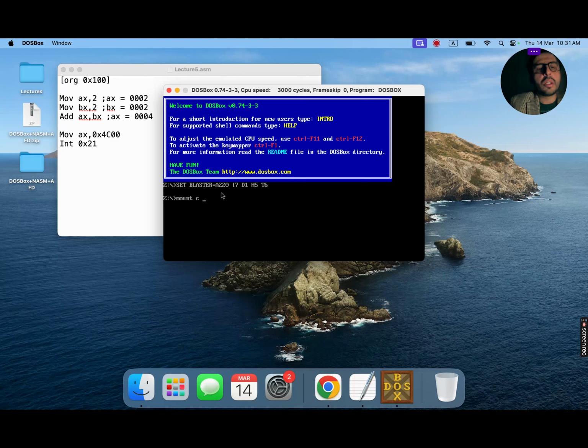After that, you need to define the path of the source directory. In my case, that's /users/cool. So my drive is successfully mounted. After mounting, I need to enter my source directory. For that, write C colon and press enter. Now you are in your source directory. In order to translate your source file into a listing file and output file, you need to use the keyword NASM.